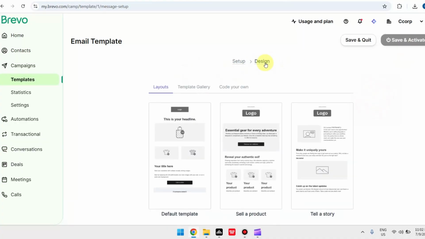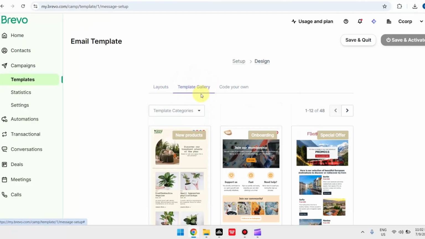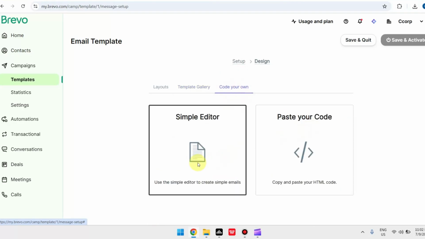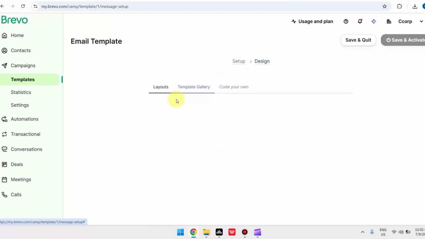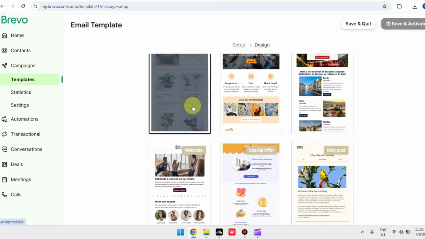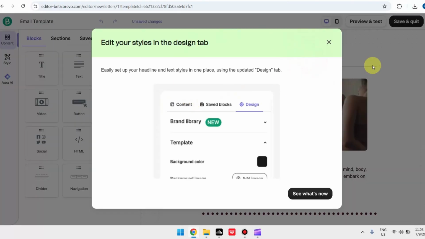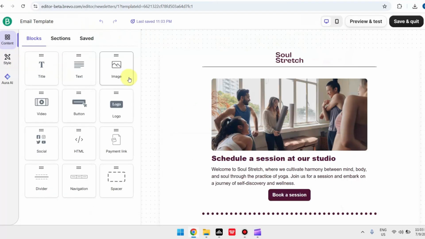From here, we're just going to customize the design of our email. You can choose from example layouts. You can also choose from their template gallery, or you can also code on your own. So from here, we're just going to choose a template from the template gallery. Say, for example, we want to choose this template. Just click on this.